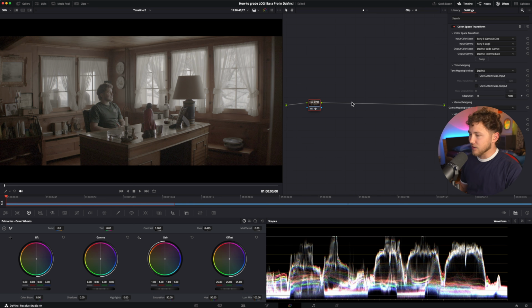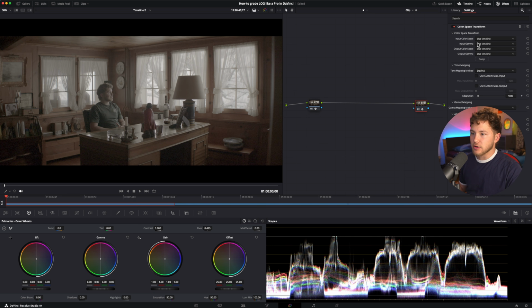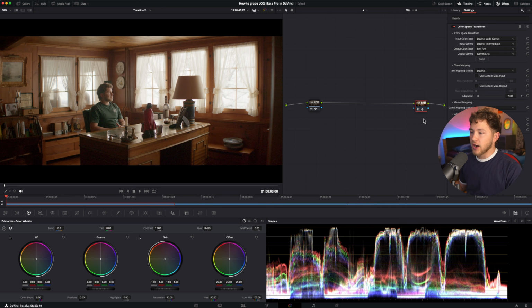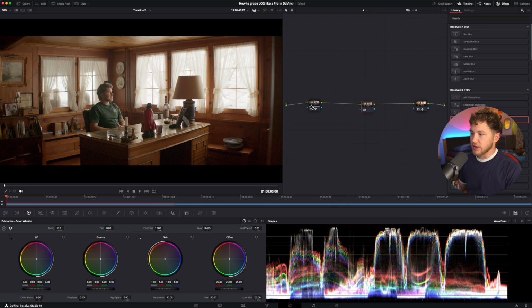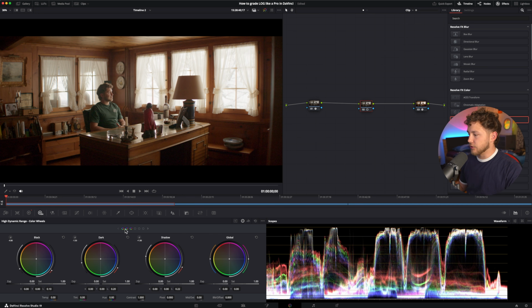But now we are back in log, so we're gonna make another node, put it at the end and select another color space transform. Now we're just gonna reverse it. So DaVinci Wide Gamut, DaVinci Intermediate, and then select your Rec 709 and your gamma 2.4. And now the entire grade is gonna happen in between these two nodes. So we're getting access to all the information and our grade should look the best.